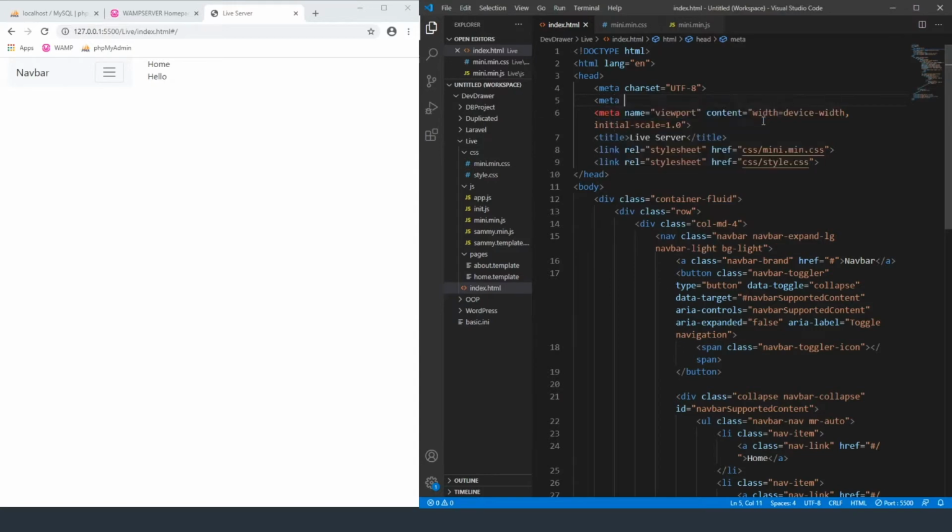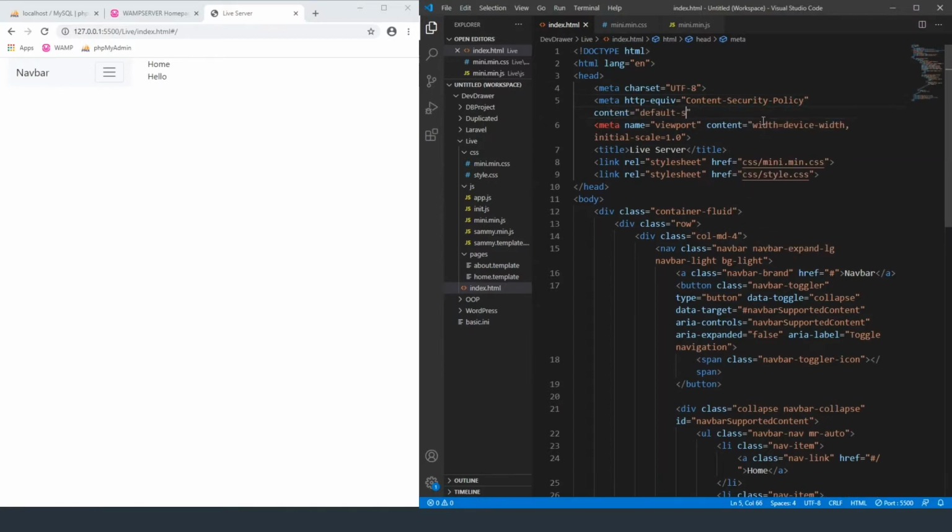So it's going to be meta http-equiv equals Content-Security-Policy, and then we're going to have the content for this. First thing we want to do is our default-src, and then we're going to have one reference to 'self', which is essentially the website that we're on right now, and then a reference to a server URL that we're going to create.